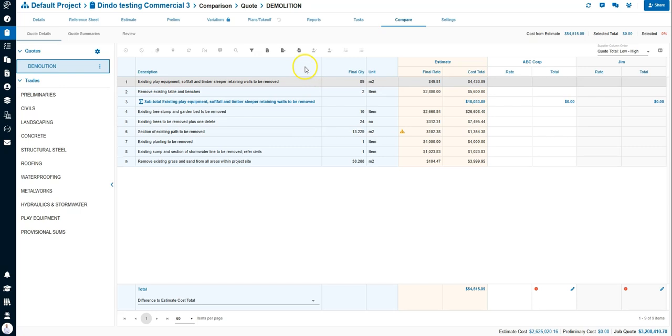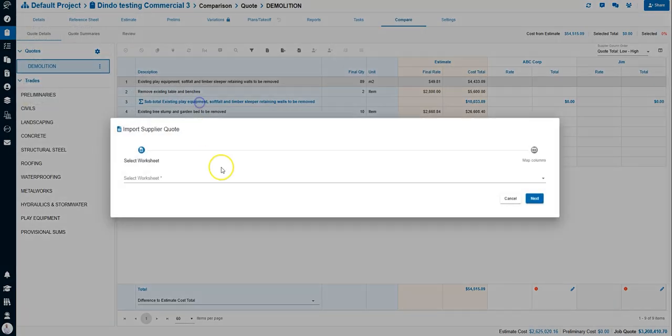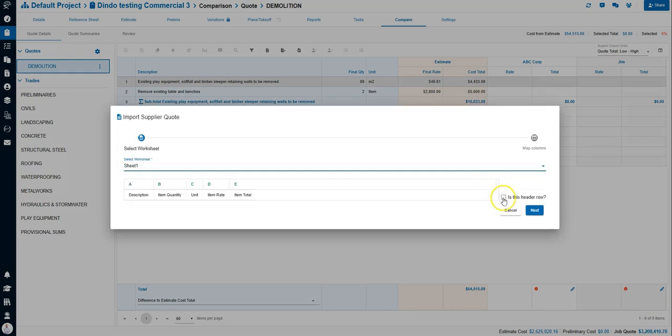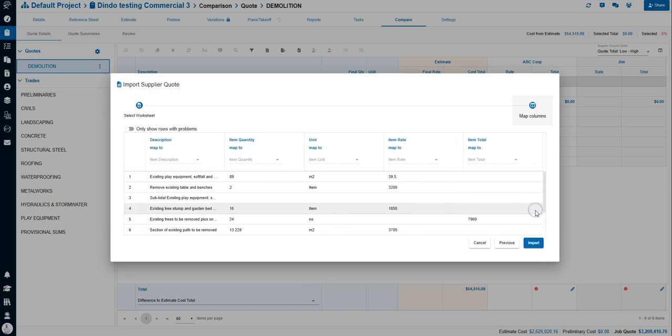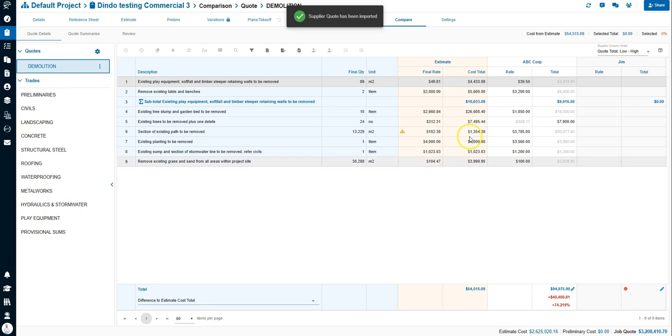Let's start by importing a price file from a supplier or subcontractor. First, we're going to click on this icon here, select here, find the file you want, select worksheet. This is the header. Next, and you can see that these items were in price, so we can just import that. We can say for which supplier, we're going to say for ABC, and then go import. So now all the prices have been imported.